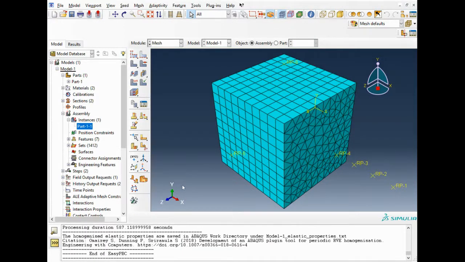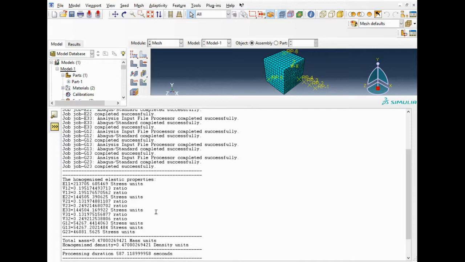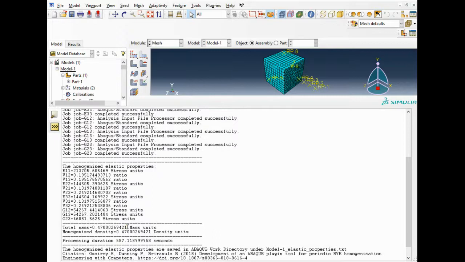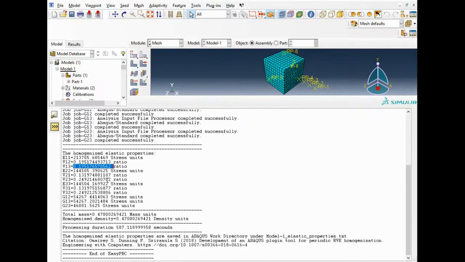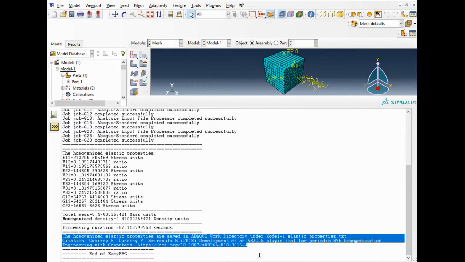Okay, so all done, and as you can see, there is end of EasyPBC, and you will see here some details on the theory of the plugin. You will see the total mass and the homogenized density as well. And here are the properties, the effective elastic properties. So this is one way of showing the results.